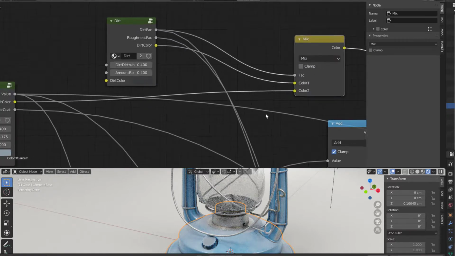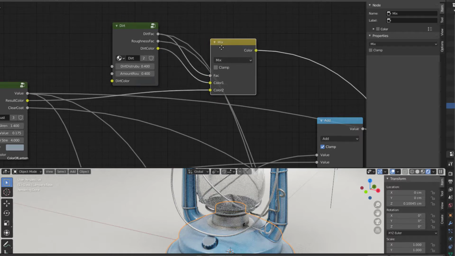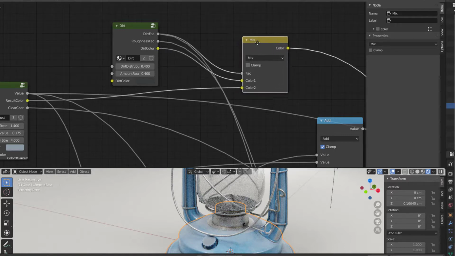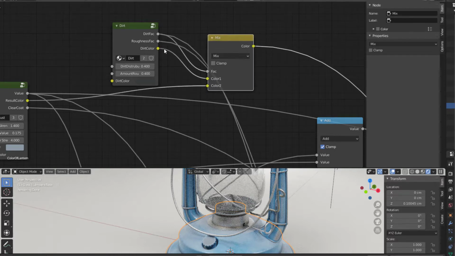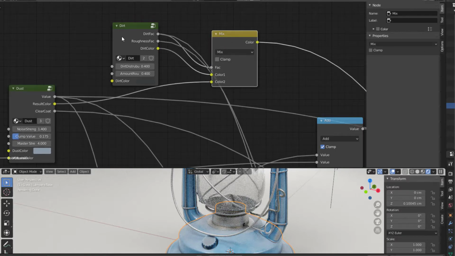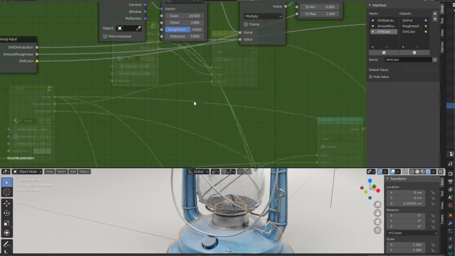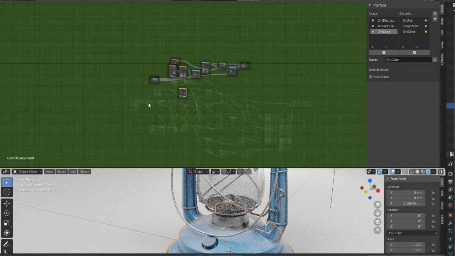So here we mixed the result color with the color that we get from the dirt color, and the dirt color is in this case color 1 here, so that's good to know. And we can also check the factor, and we use the dirt factor here. So dirt color, color 1, dirt factor, factor. Okay, and this comes from the result from the dust. So now we take this one, press Ctrl C, go in here, and press Tab, and then press Ctrl V, so we have it somewhere very far away here.